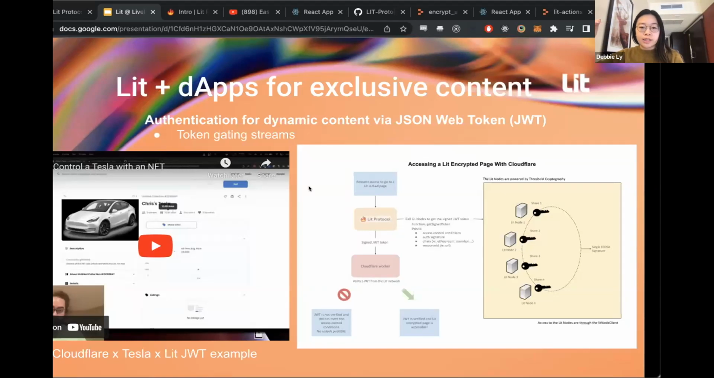So on the Lit Protocol side, we call the Lit nodes to get that JSON web token, and we're checking, is this person authorized? If they are, send back that token. So that signed JWT gets passed back down. In this case, we're also using a Cloudflare worker to talk to the Tesla API. We have that signed JWT, and we're like, yes, it's verified. Let's unlock Chris's car and be able to drive it. So that's one way that you can use Lit for token gating streamed information.